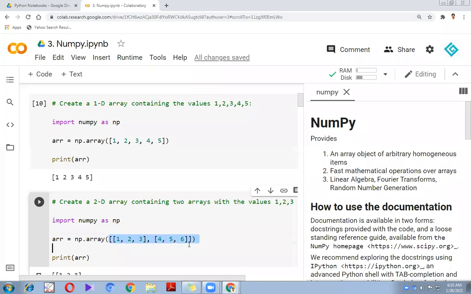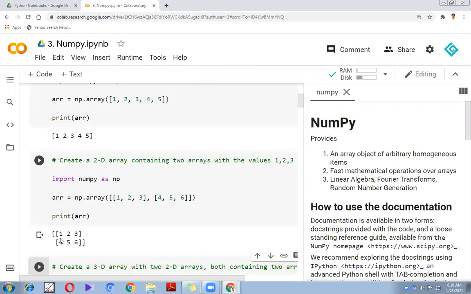So this is the list, right? The way NumPy treats it is, this is the first row and this is the second row. So print array. This list is the first row and this list is the second row. That's why it has x dimension also, y dimension also. So this is 2-dimensional.